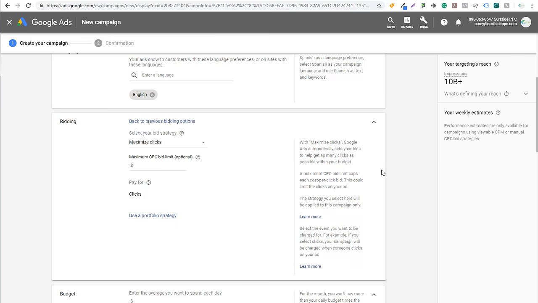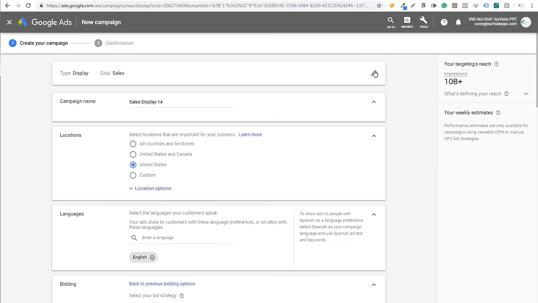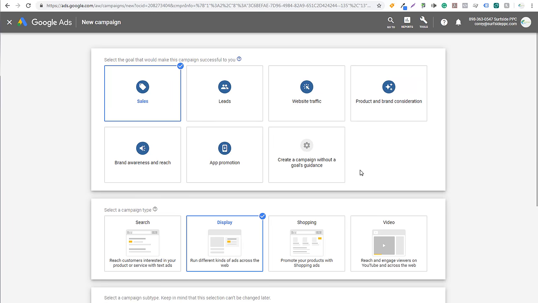So what I'm going to do is come back up to the top here, change my campaign type. So we're going to click on leads. So that's pretty much for sales, leads, even website traffic. You're going to see a lot of the same types of bidding strategies.